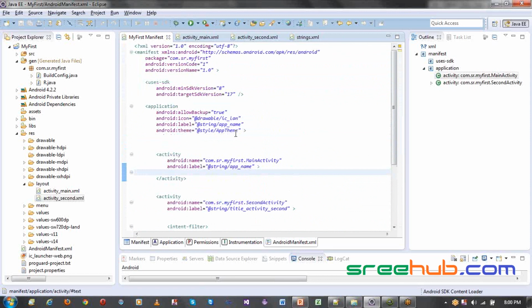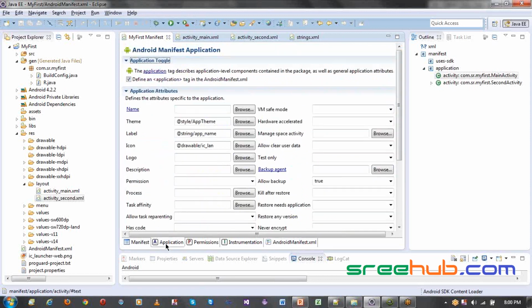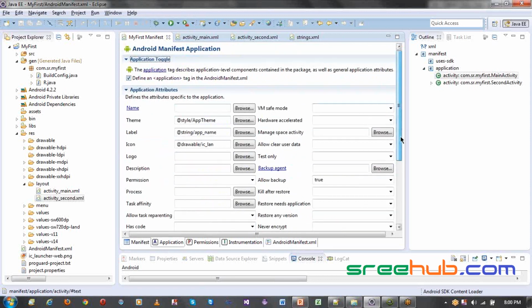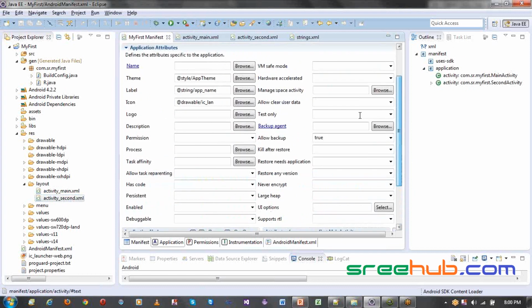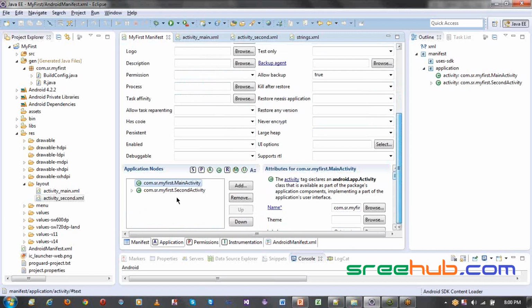What is that window for? This window is for application addition, actually. As I have two activities, you can see each node is there for each activity. When you select any activity, the corresponding properties will be shown here. This is the application, and here you can see, when I select something, a few things like what the name was and so on.